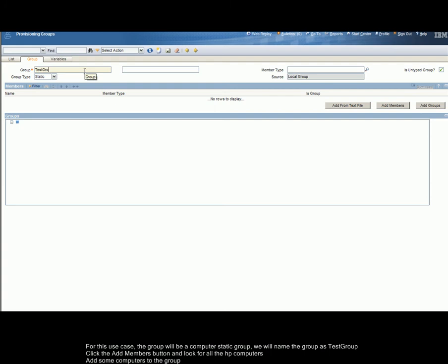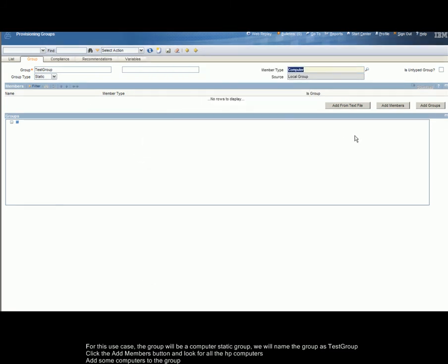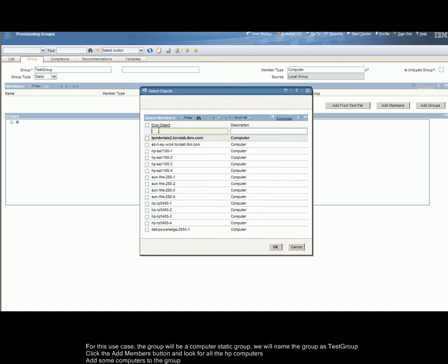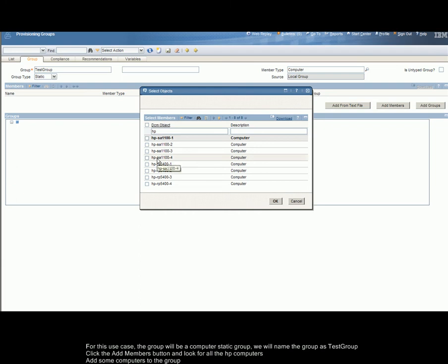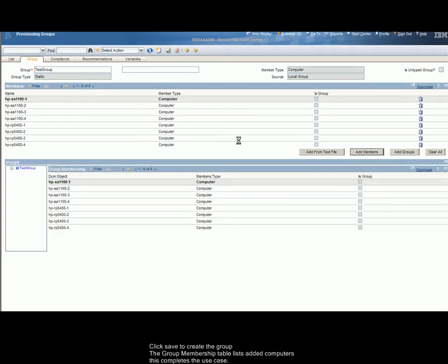Click the Add Members button and look for all the HP computers. Add all the HP computers to the group. Click Save to create the group. The group membership table lists the added computers. This completes the use case.